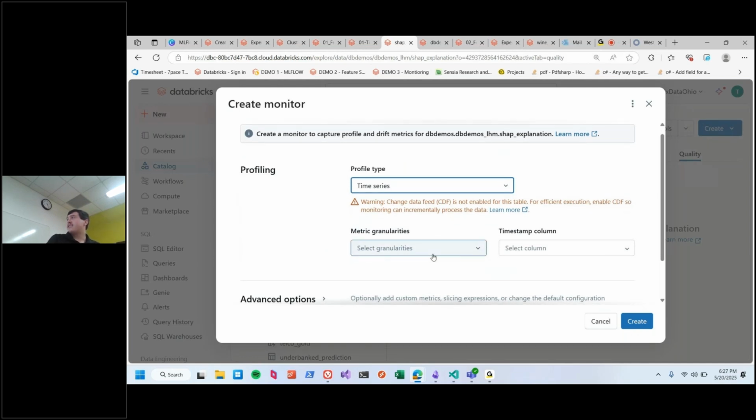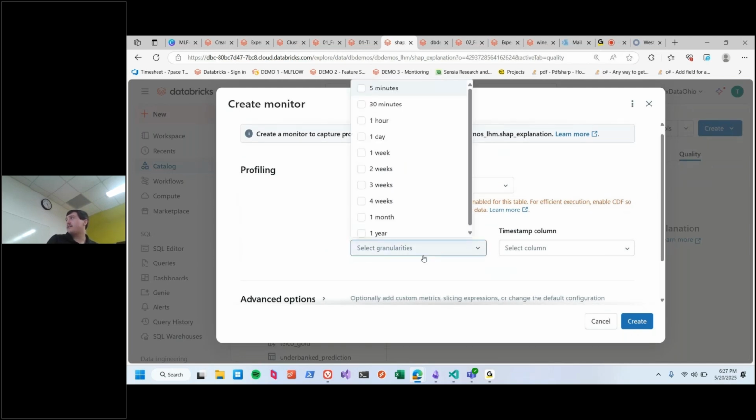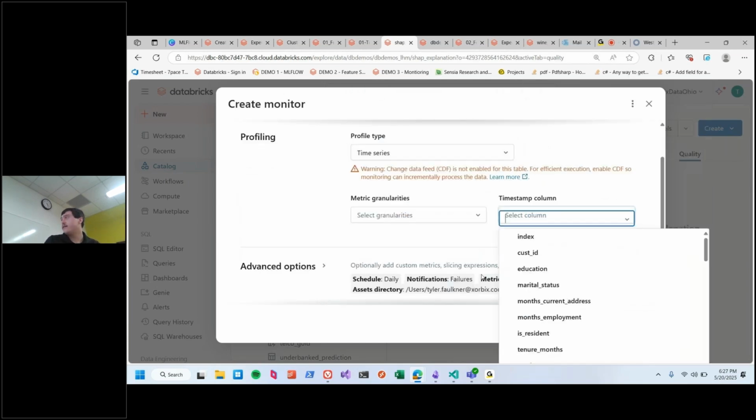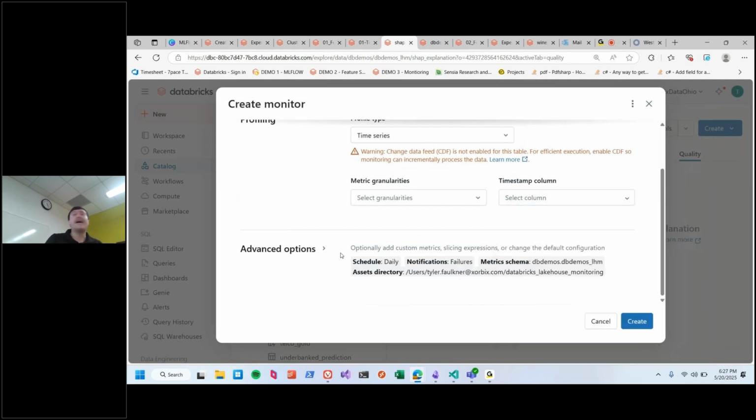But same things here. We can select type, time series, the granularity we want to pick, timestamp column. This is just so it knows how to split up that data. And you can also do advanced options if you wanted to. So you can set up notifications if certain thresholds are hit. Let's say some column, 50% of nulls started showing up out of nowhere. You can set an alert so when it hits that threshold, it'll send a Teams notification or an email out to your team or something like that.